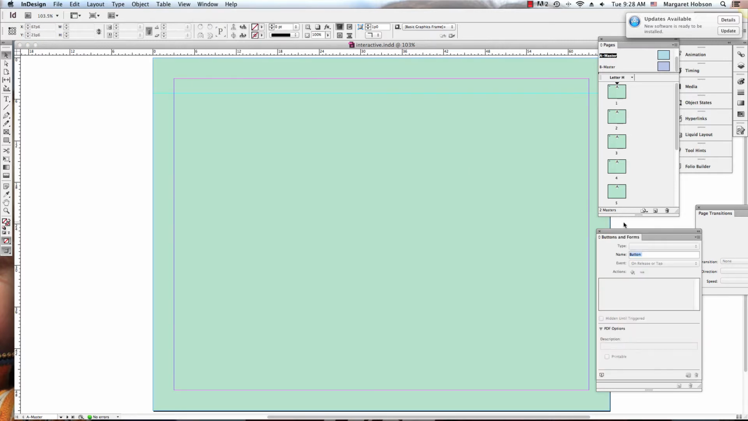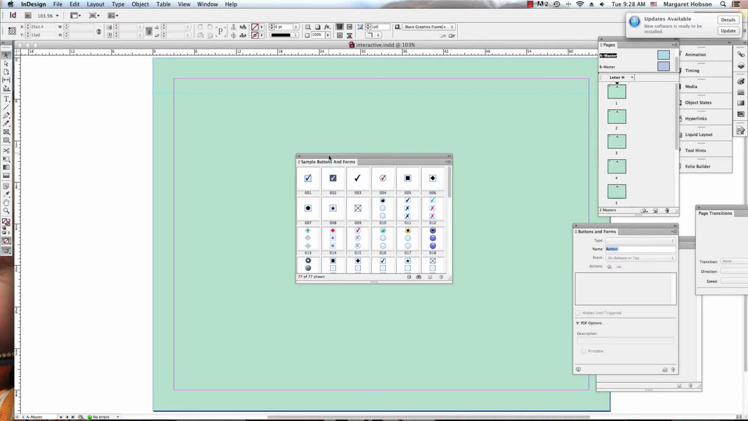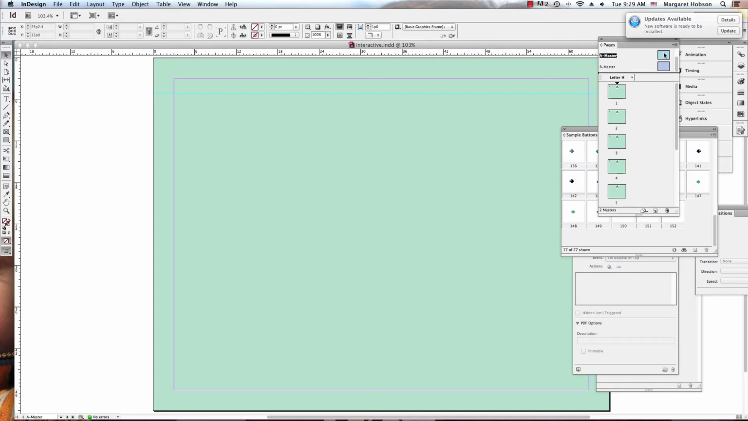Once we have this window open, what we're going to do next is click right here and click Sample Buttons and Forms. And here we have our sample buttons and forms, and we're going to start with the buttons. So I'm going to work with 151 and 152 right in here. Now, what I want to do is apply these on my master page. So I'm going to double click my master page.